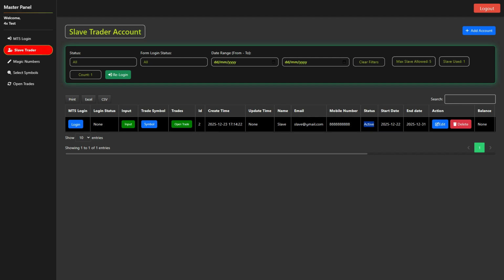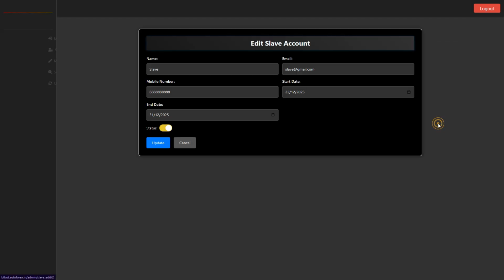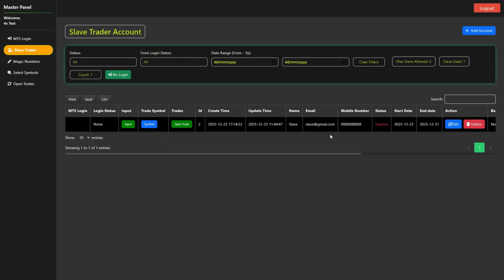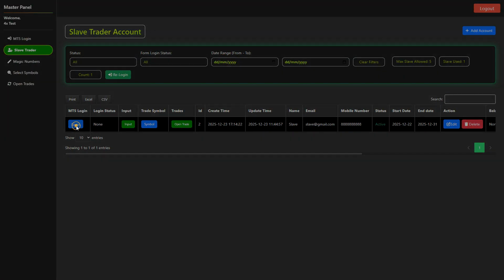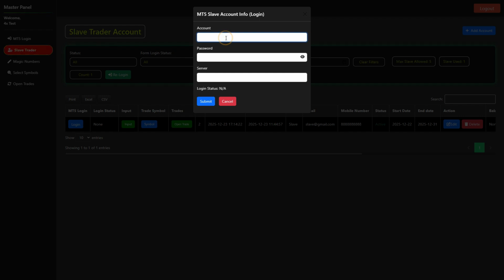If you ever want to stop trade copying temporarily, you can change the status to disable and click on Update. This will make the slave account inactive and the login button will disappear. When you change the status back to active, the login button will appear again. To log in to the slave account, click on the Login button. Now you need to enter the actual MT5 details of the slave account. Account number, password, server details.